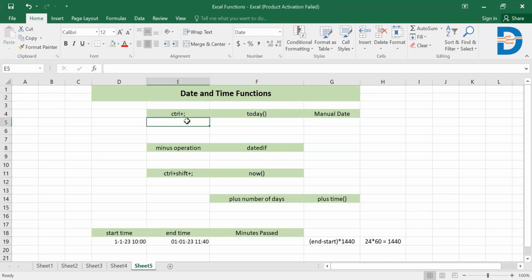So we'll go straight into the content. I have documented some stuff for you guys to refer. First, let's start. What happens when I click Control plus semicolon? You will get the current date. So 8/11/2023 is the current date.